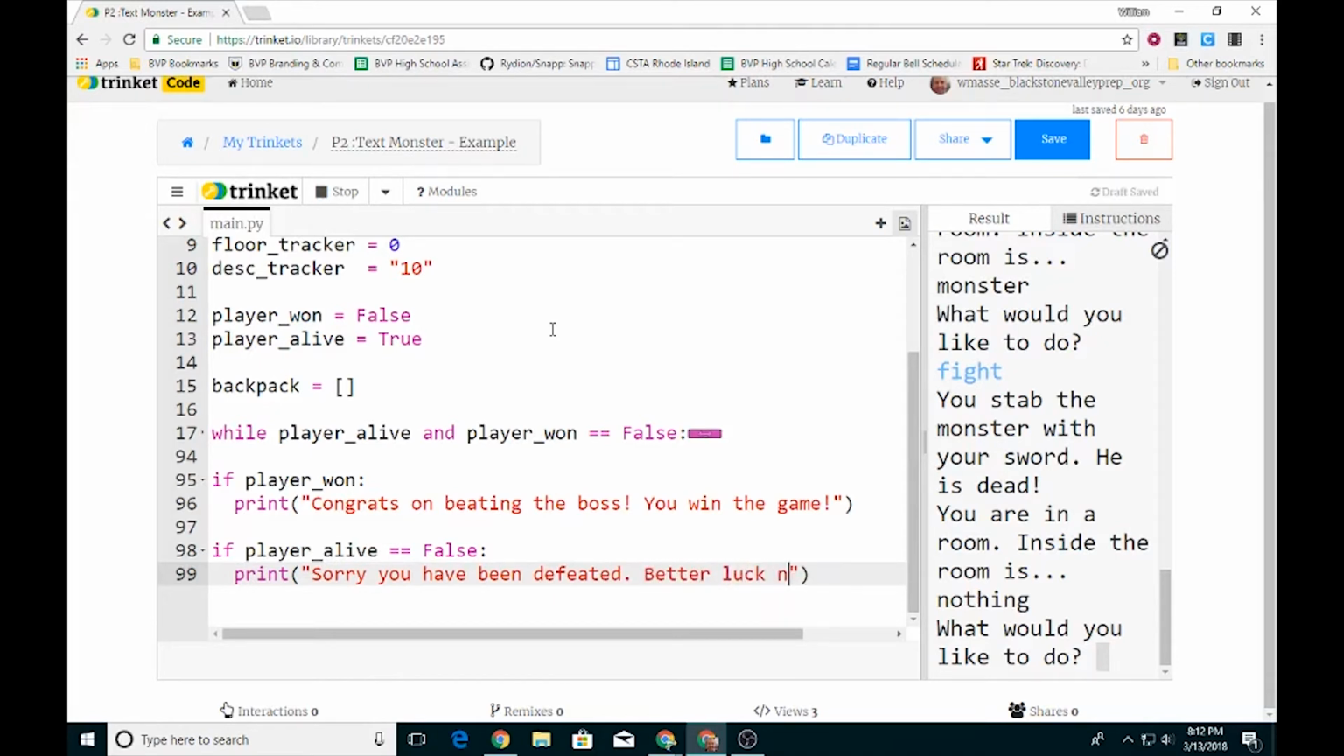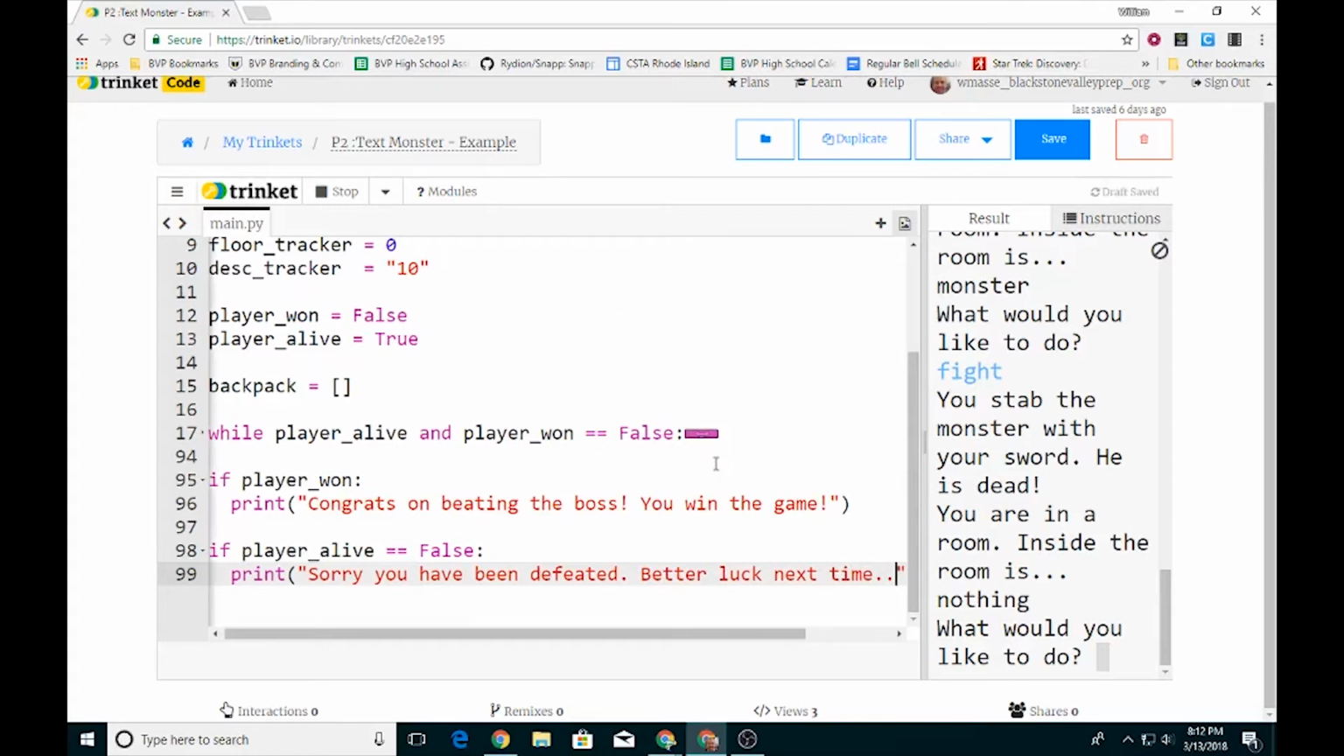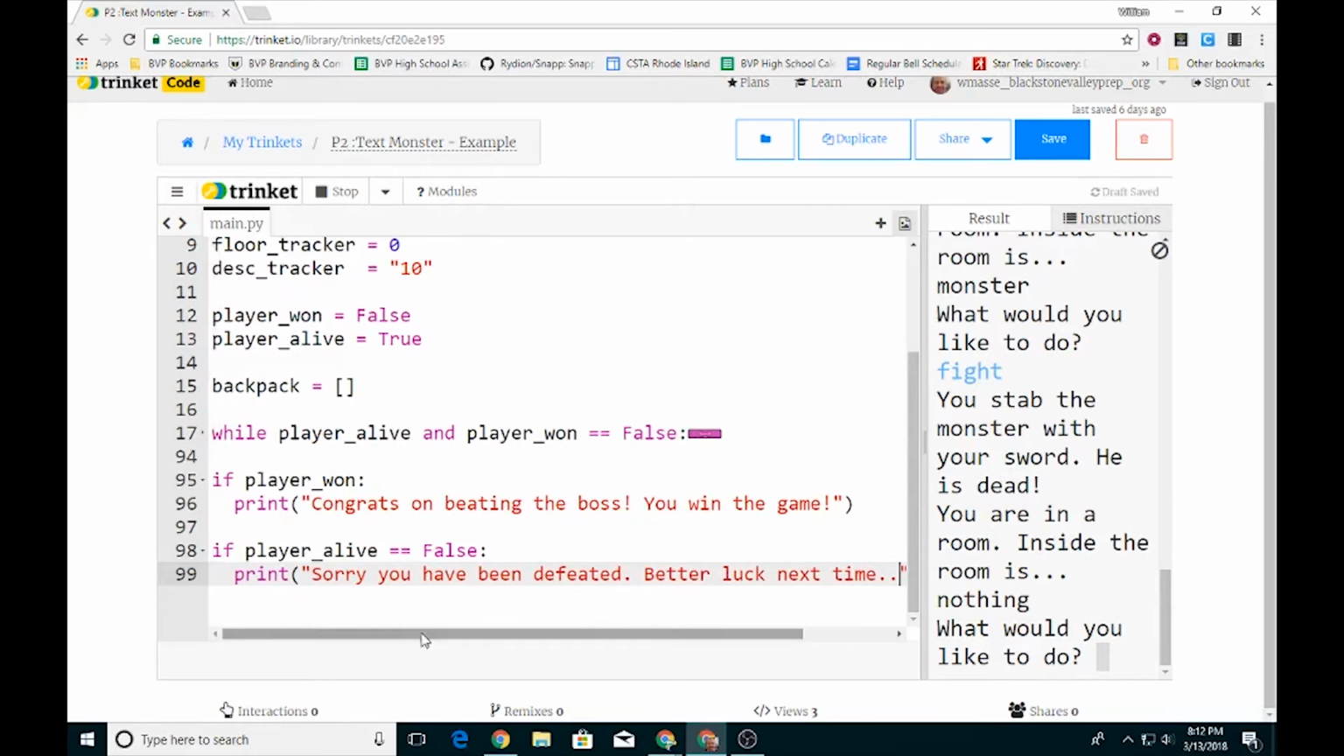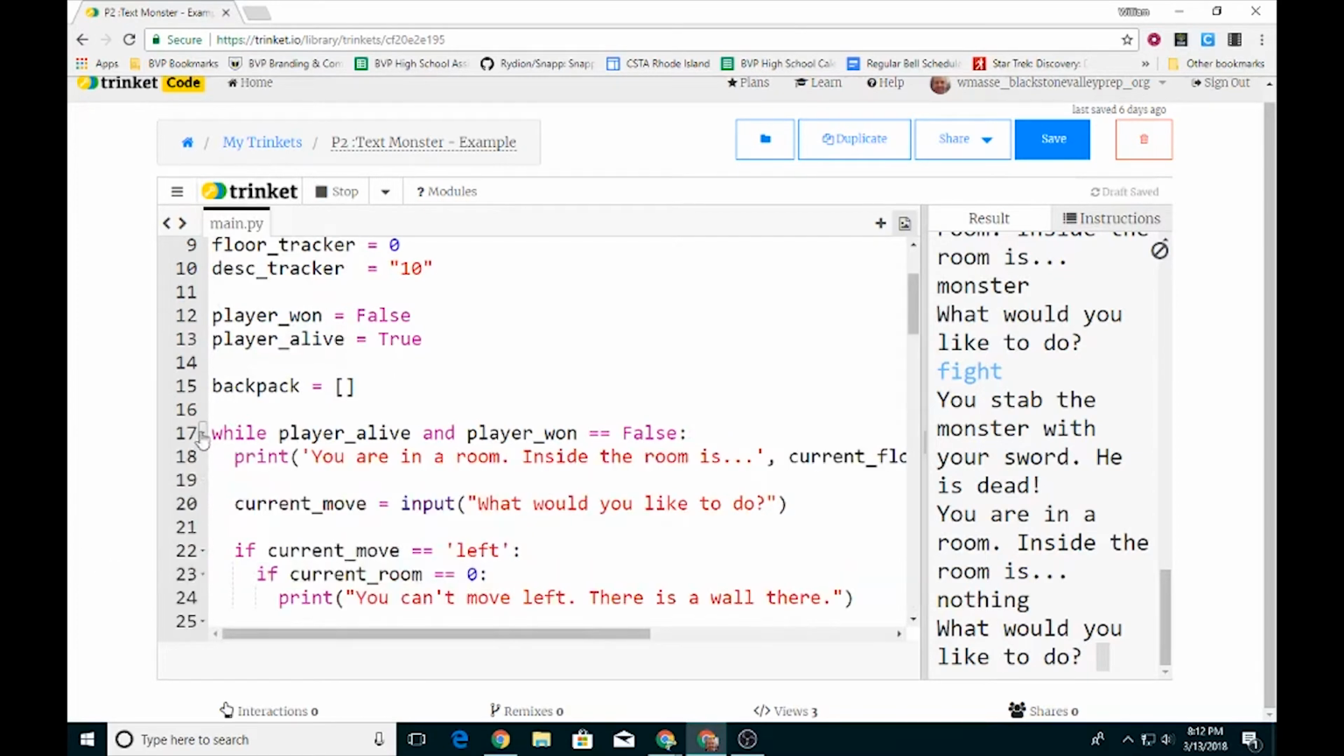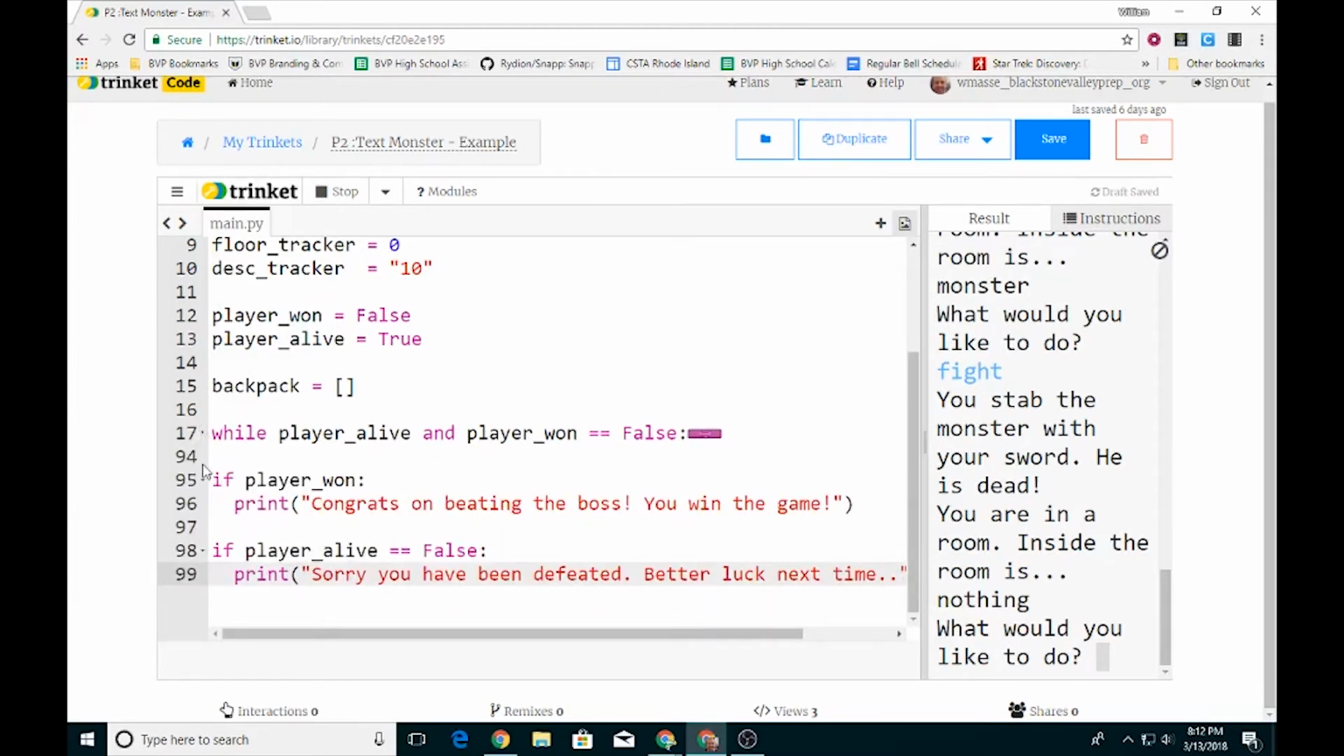Better luck next time. So then these two statements will print out appropriately at the end of the game. If they've won the game, we'll say congrats, you won the game. If they lose the game, we'll say sorry, you've been defeated. Better luck next time. All that will happen after our loop is done running. That's pretty much it for our game.